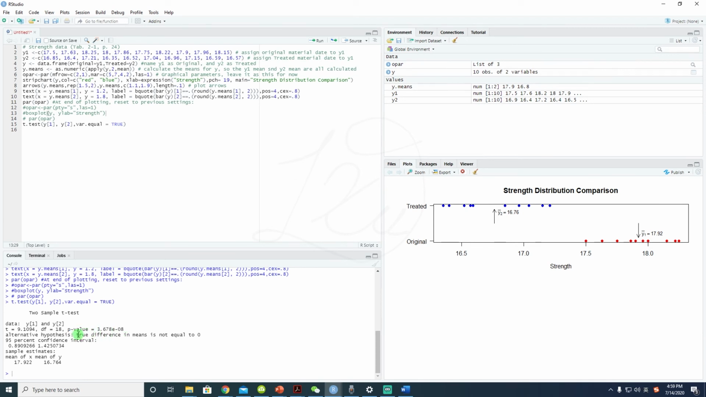And the test conclusion is the true difference in means is not equal to 0 because the p-value is less than 0.05. It also gives the 95% confidence interval for the difference in means. And here are the sample averages. Now you know the different components in this plot corresponding to the places in the code. It is very easy to modify this code according to your experiment and make a new plot for your experimental result.